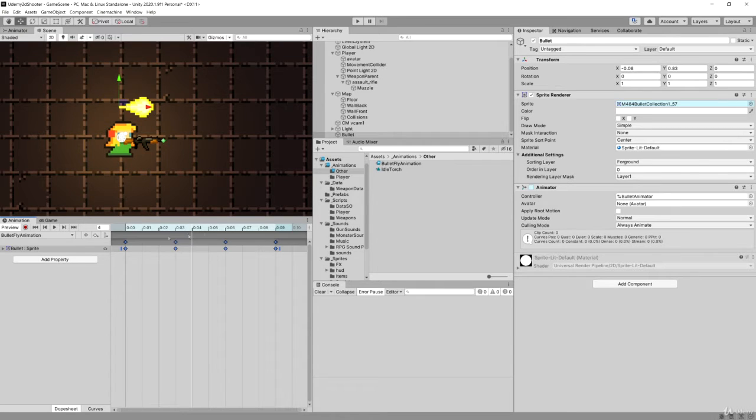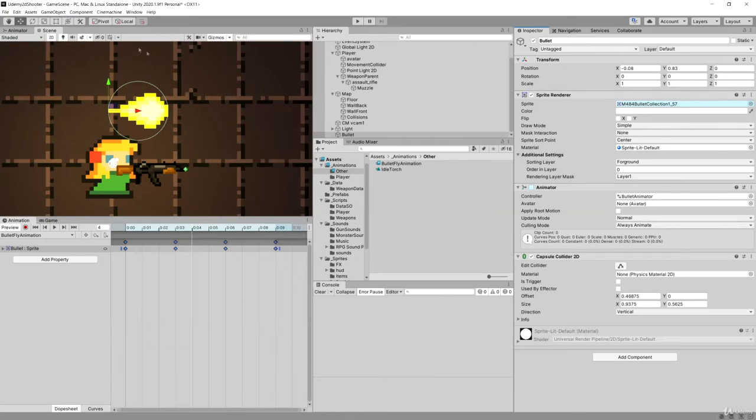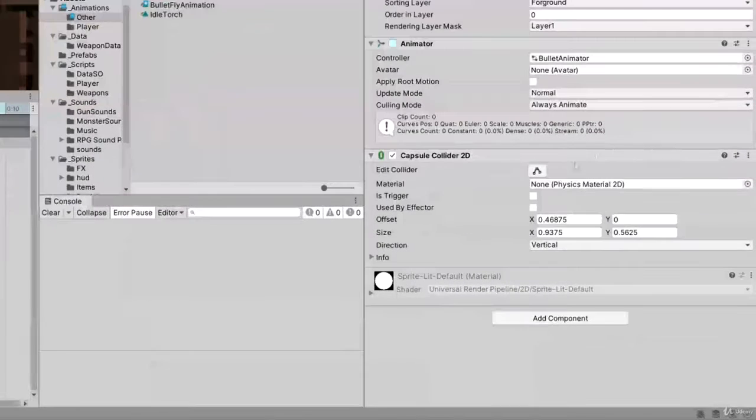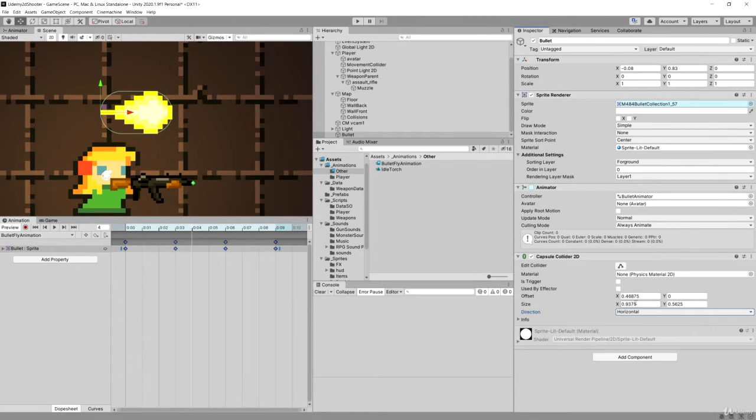So selecting this frame, let's select our bullet, and let's add to our bullet a component, and let's type capsule collider, and we should have capsule collider 2D. Let's add it, and we can see in our scene view that this is just a circle, and we do not want that. So what we are going to do is make sure that we are setting this direction in the capsule collider 2D component to be horizontal, and now it fits our game object much better.